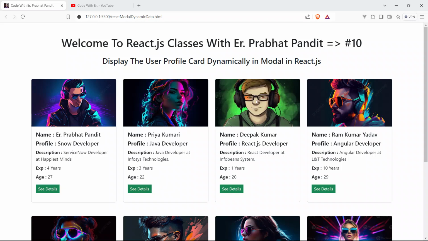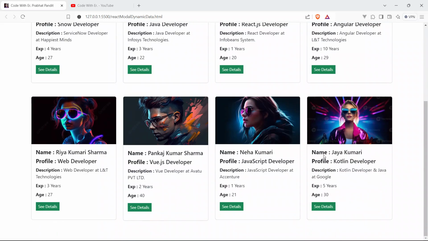Here also this is the user profile, and the name is Deepak Kumar, the profile is this, the description is this, experience is 1 year, age is 20, and one button called see details. Here also, this is the profile pic, name is Ram Kumar Yadav, profile is Angular developer, with the description, experience, age, and one button called see details. Come a little down. This is the profile pic, the name is Riya Kumari Sharma, with the profile, description, experience, age, and one button called see details.